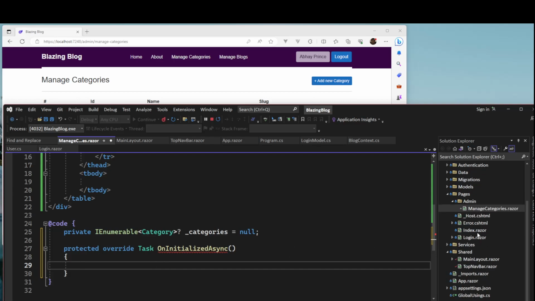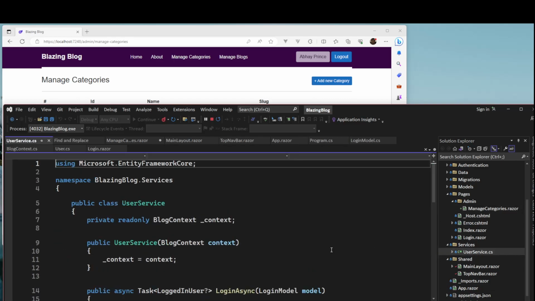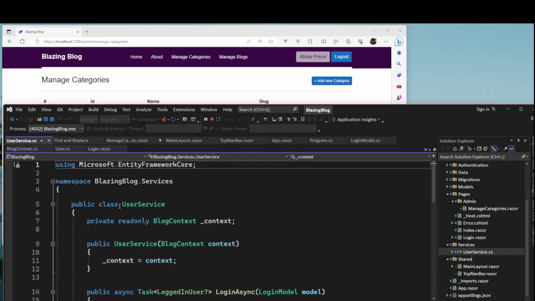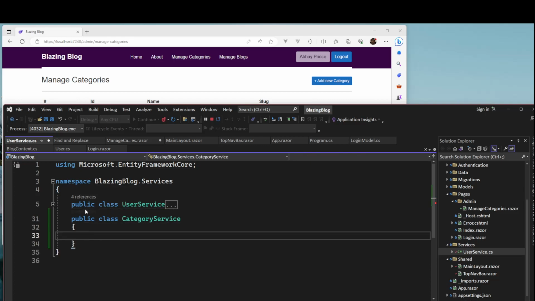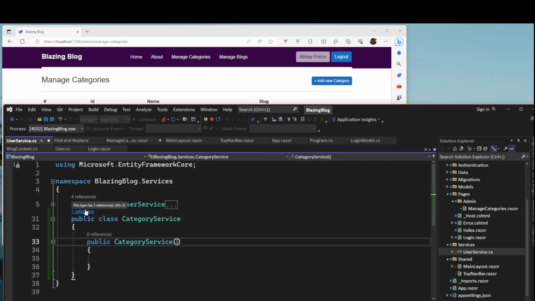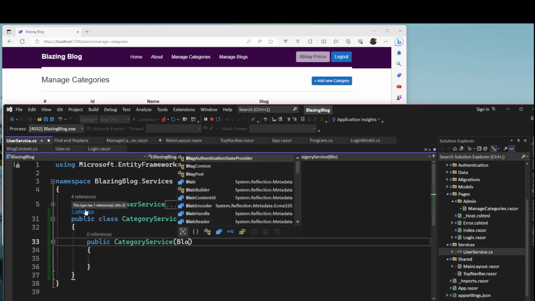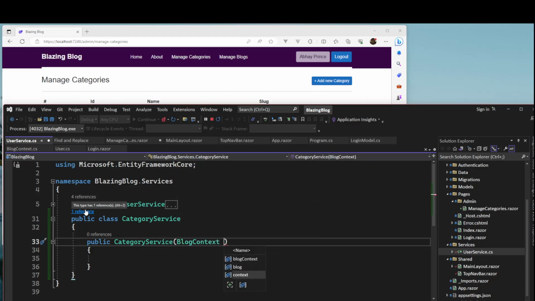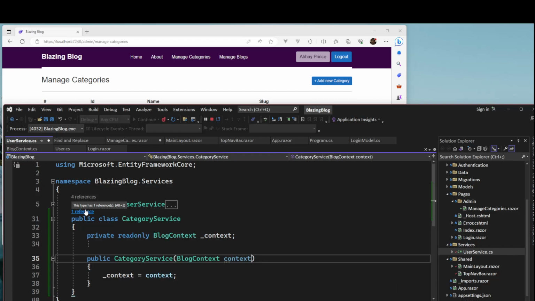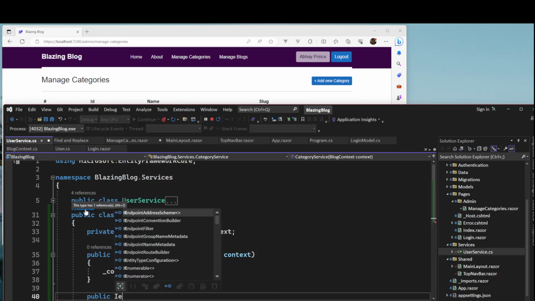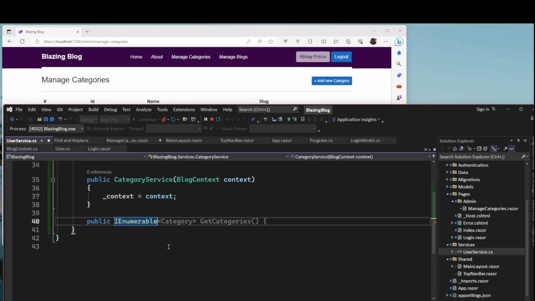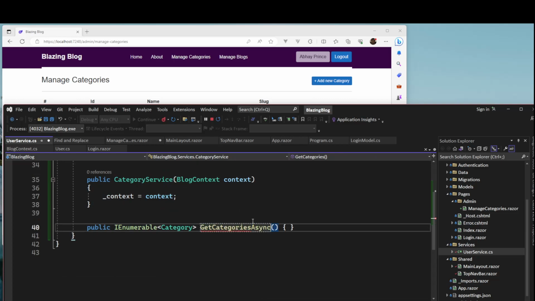So for that we need to have a service. Right now we have a user service. So we'll create a new class for our categories. So public class CategoryService. We'll have a constructor in which we'll inject the context or block context. Okay, now first, let's have a method to get the categories. GetCategoriesAsync.